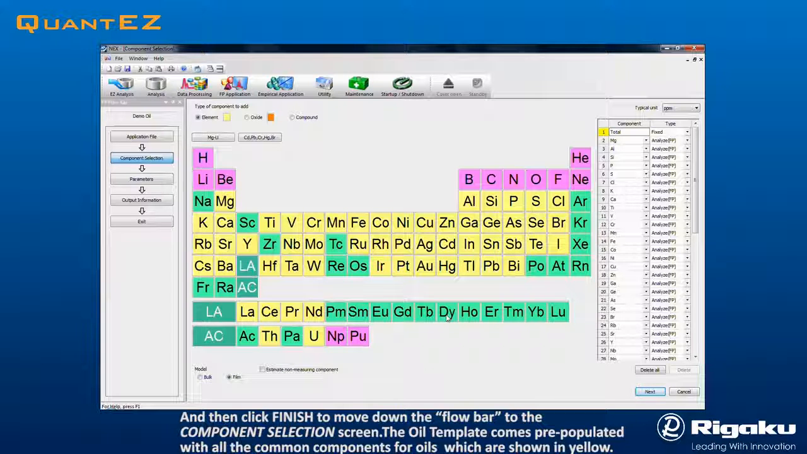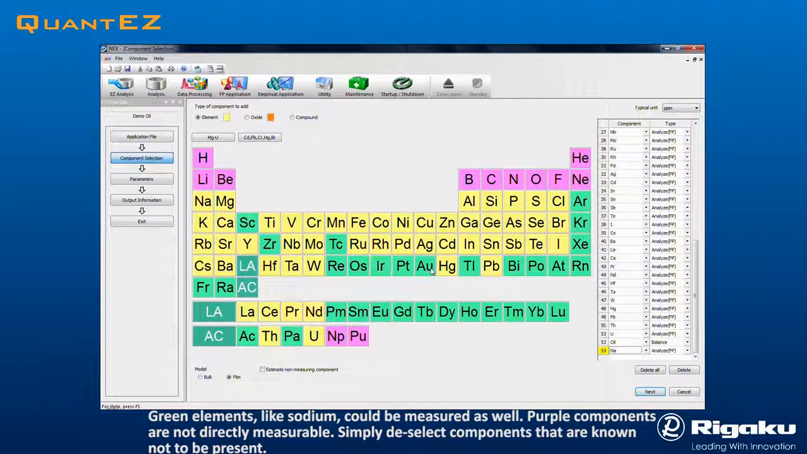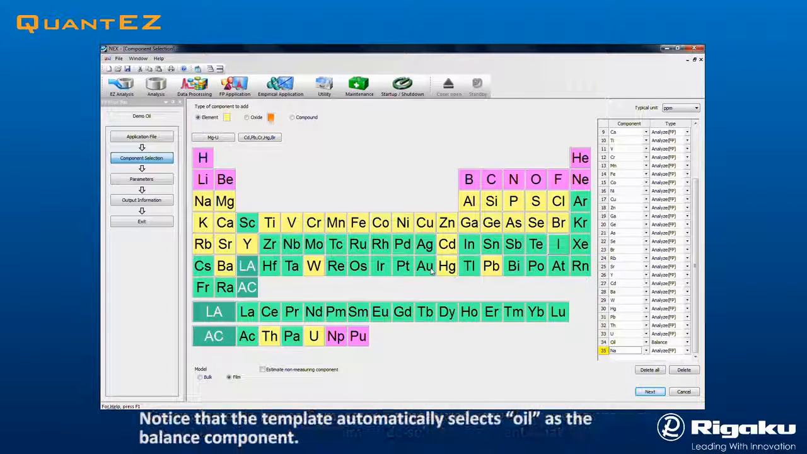The oil template comes pre-populated with all the common components for oils, which are shown in yellow. Green elements, like sodium, could be measured as well. Purple components are not directly measurable. Simply deselect components that are known not to be present.